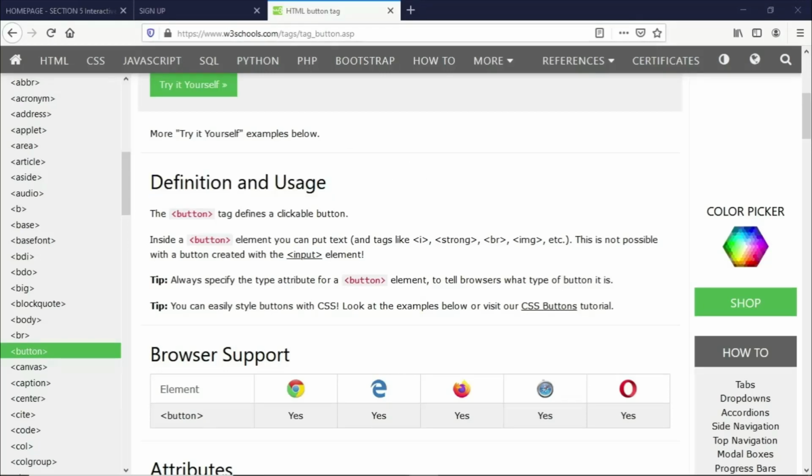Now, if we go through the documentation here, you would see that it allows us to define a clickable button. And unlike the input element, which does not allow us to nest elements inside of it, we can put text and tags like the I tag, strong tag, BR tag, and the image tag, which is really not possible with the input element because it is a self-closing tag. One of the tips specified here is that we have to specify the type attribute for a button element to tell browsers what type of button it is, and we can easily style buttons with CSS.